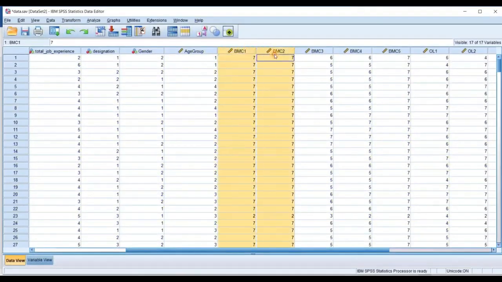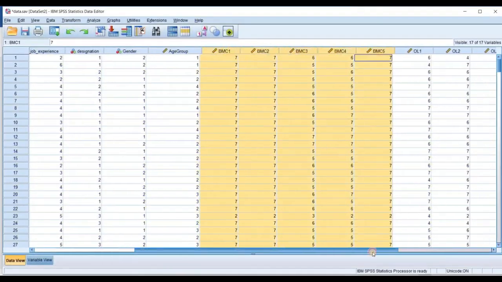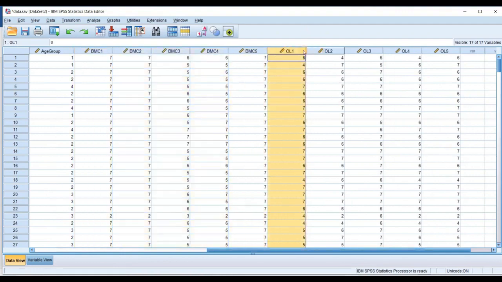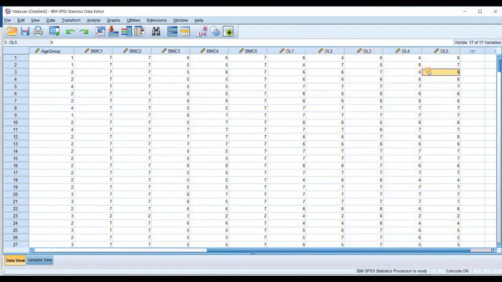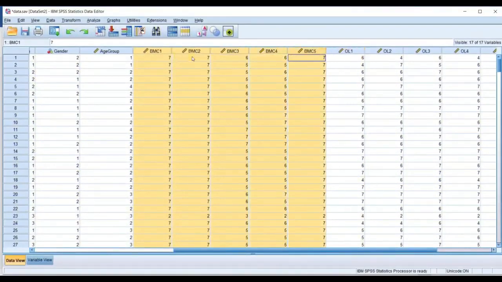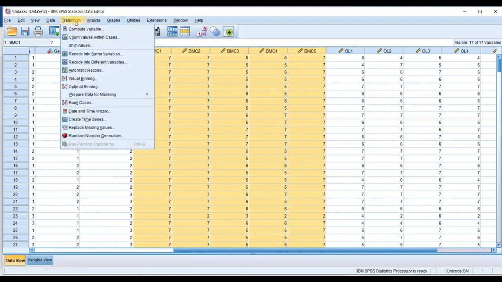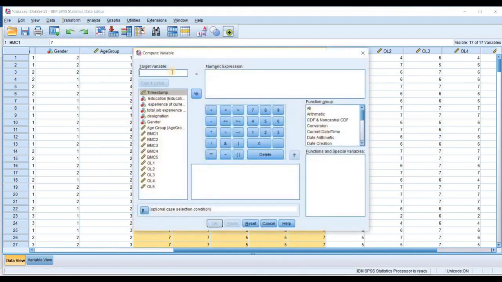Open SPSS. As you can see, independent variable BMC has 5 items and dependent variable OL has 5 items. Before running the correlation test, I will compute the means of BMC and OL. To compute the mean of BMC, which is the independent variable, go to Transform, then Compute Variable. In the New Compute Variable window, first enter the name of the new variable to be created in the target variable box. Remember, SPSS does not like spaces in the variable names.